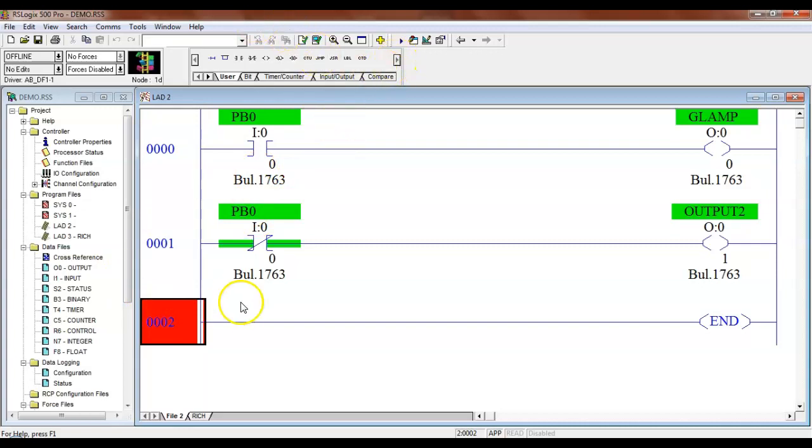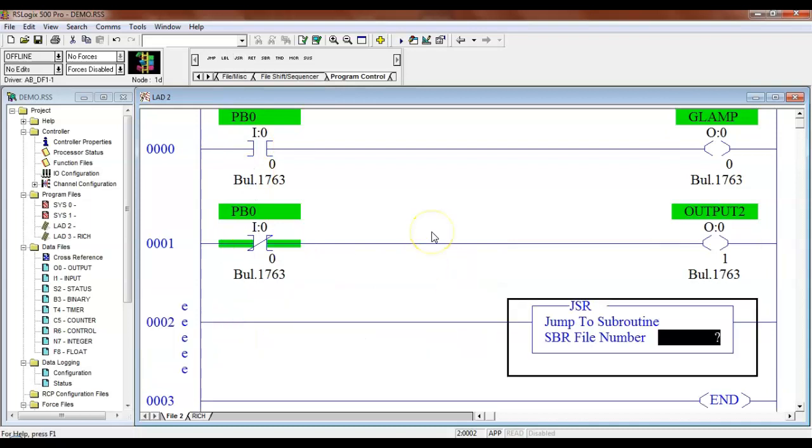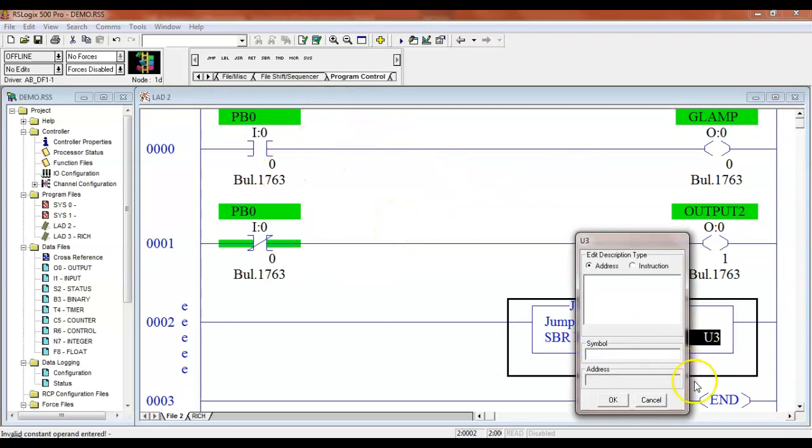So one of our instructions out here, if I insert this, and this is not for this class, I'm just showing you what we can do. Under input, output, compares, logic, file miscellaneous, okay, program control. Then one of our instructions is what we call a jump to subroutine. And then we'd give it the file number, say E3, and that would cause it to go to that subroutine when it hit that.